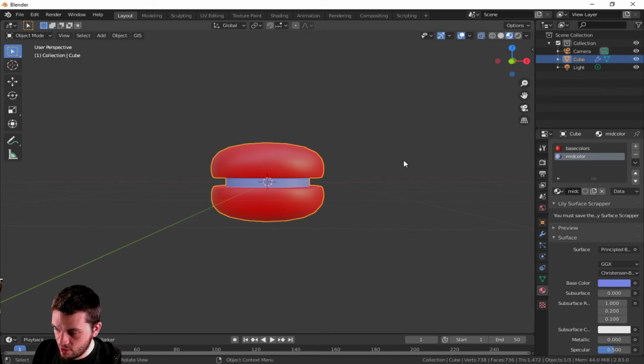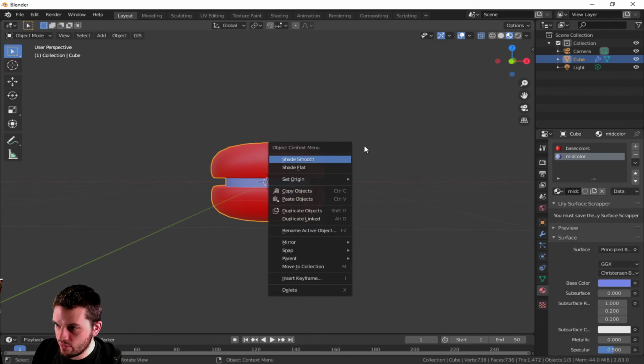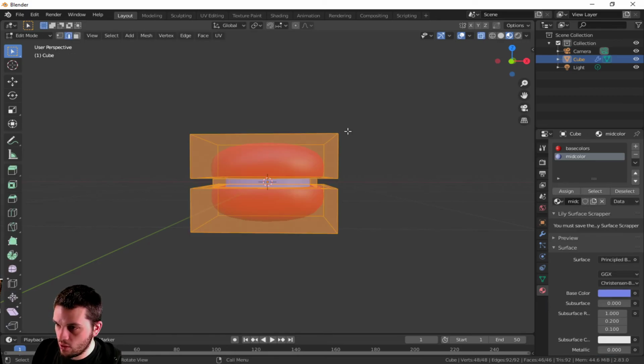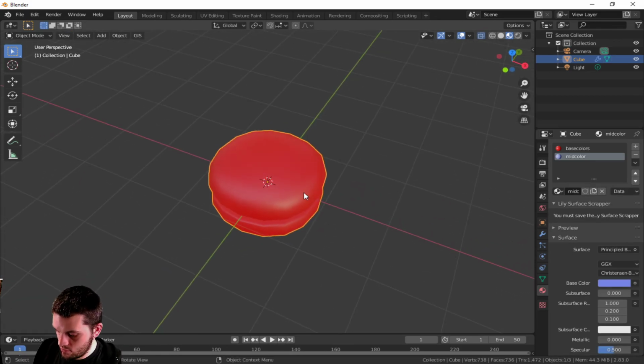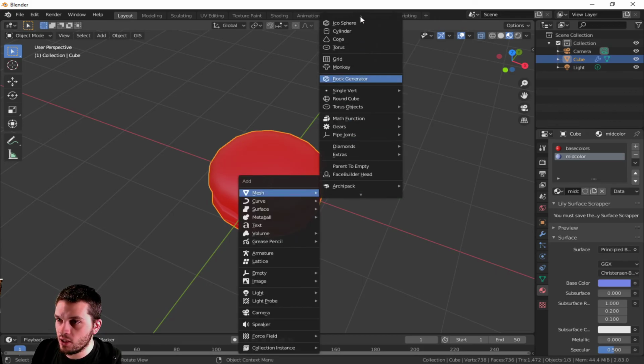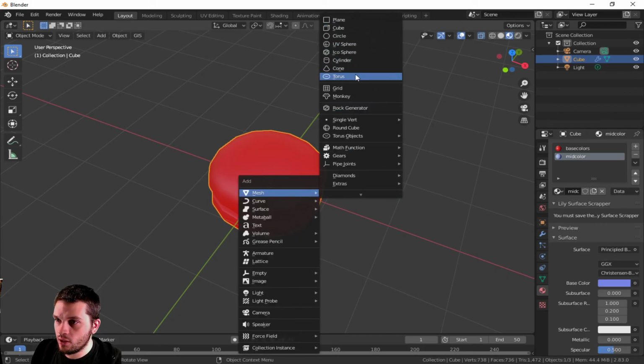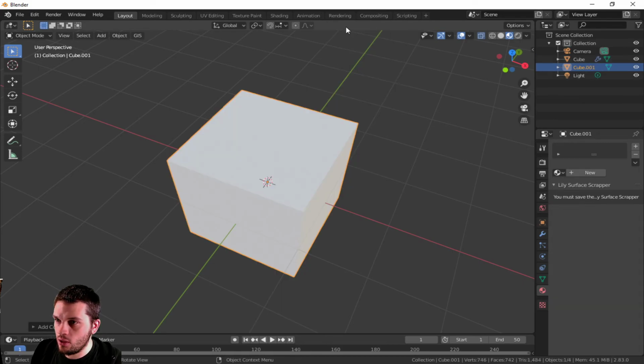obviously I want to give it some textures, but before that I think I want to do a cutout. So let's see if I remember how to do that. Shift A, and I'm going to add a plane, I think is what I want. A cube would work just as good.